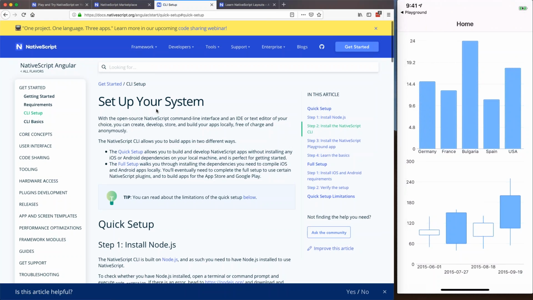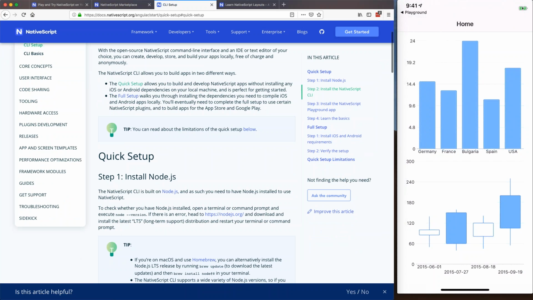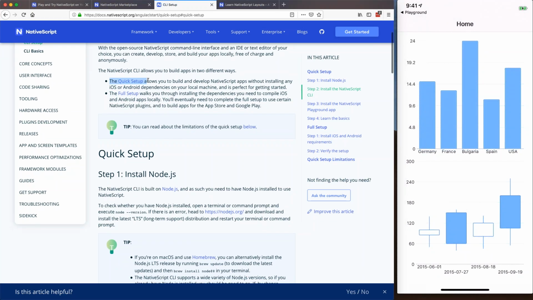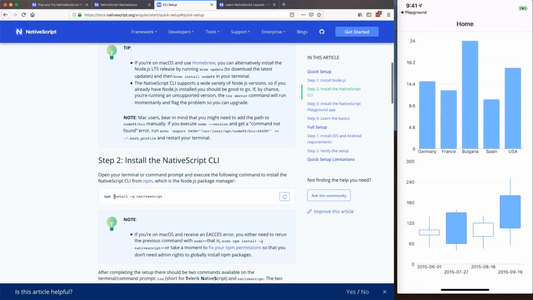Now, if you head to the NativeScript documentation, you're going to find an article near the top on CLI setup for the NativeScript CLI. And you'll see that there are actually two different setup options. I'll get into that in a second. The quick setup option is where you're going to want to start. And all you're going to need to do for that is install the NativeScript CLI from npm. So it's going to be npm install -g nativescript.